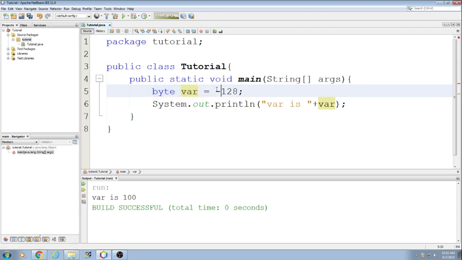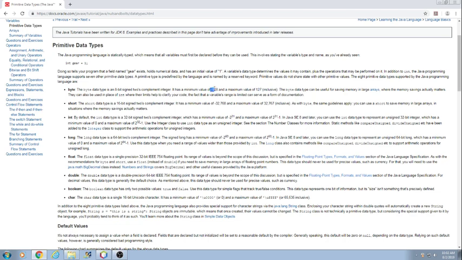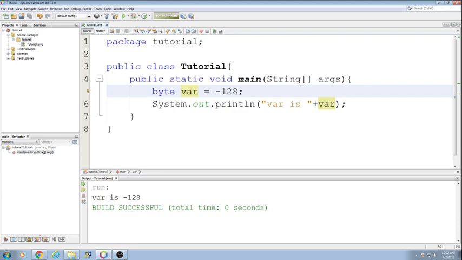Let's try -128. It works because that's within the range right here, -128. And if we go to -129, we're just outside the range now. What does it say this time? Yep, from int to byte.